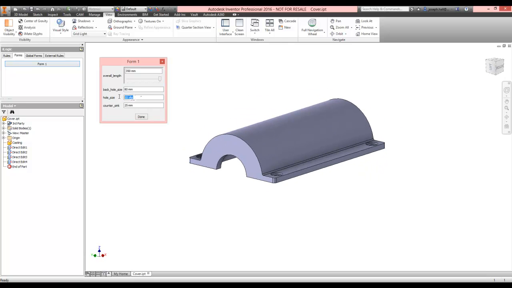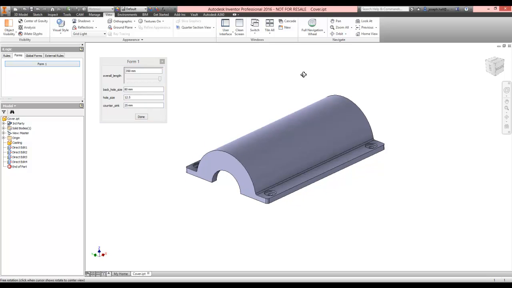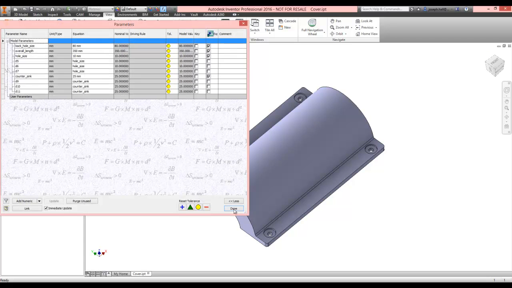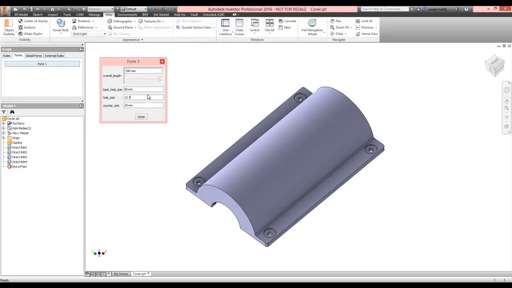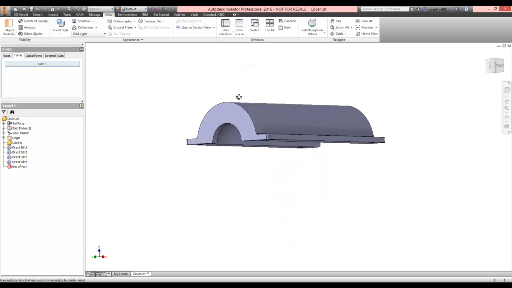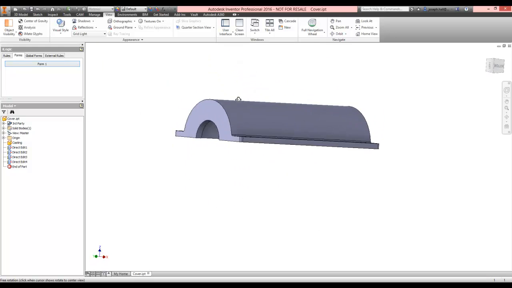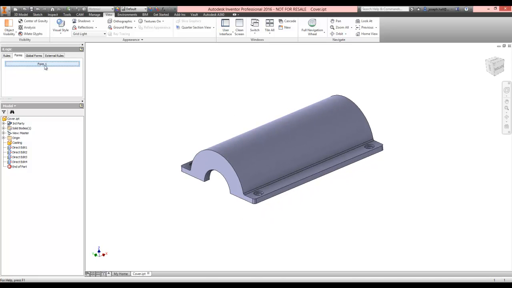I could change my hole sizes, so I could say, well, all the holes in this model need to be 12.5mm, so I could change one of them to 12.5mm. 12.5, you can see that's changing all of them. And then the countersunk, I might make a bit smaller, make it 20, and that's shrinking them all down.